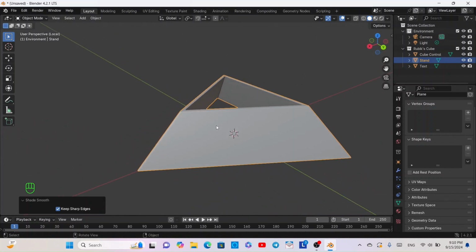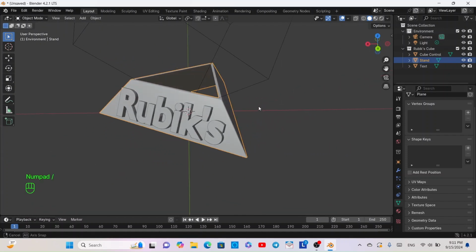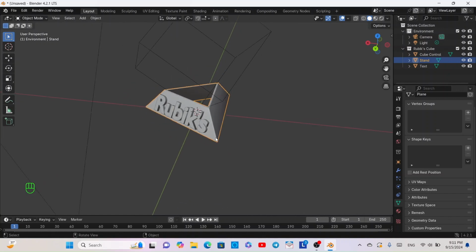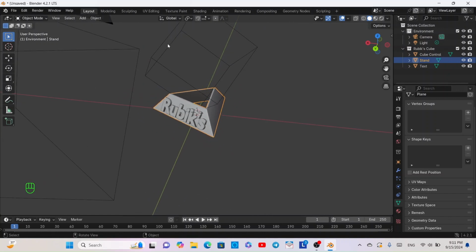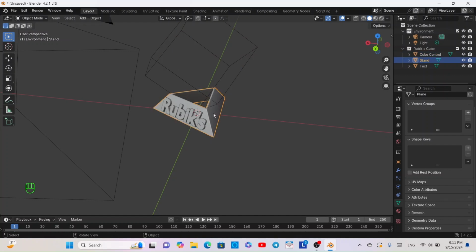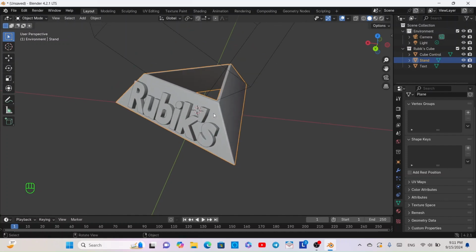earlier. Okay, press / on your numpad to de-isolate, and now it's time we add some material to the stand and the text. Before we do that, I like to parent this cube control mesh and this text to the stand so that when we move the stand, everything moves with the stand.